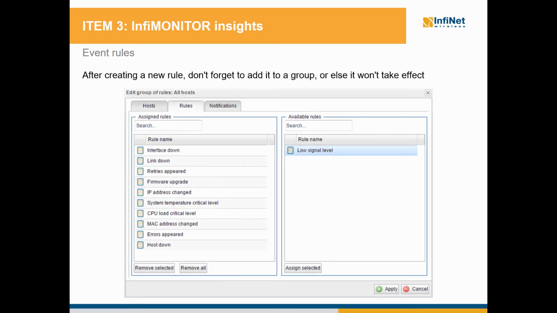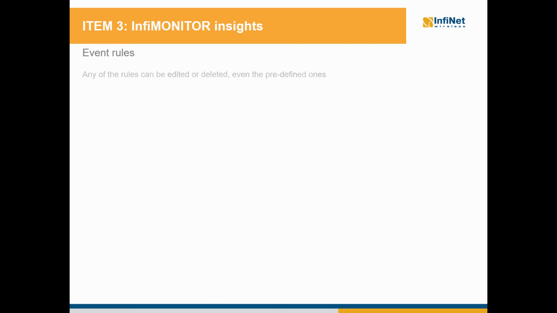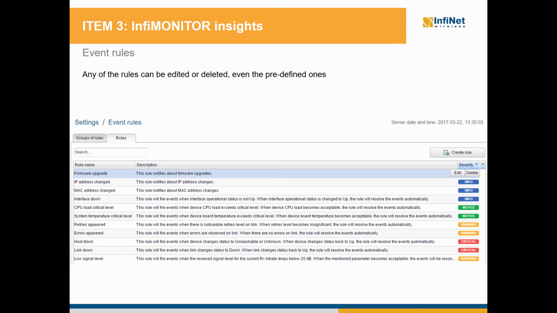Now, after creating a new rule, don't forget to add it to a group, or else it won't take effect. This is very important. If you create a rule and don't add it to a group, it will not trigger any events. Any of the rules from the rules list can be edited or deleted, even the predefined ones, so please be very careful. If you delete any rule, it will be permanent and it won't trigger any more events.